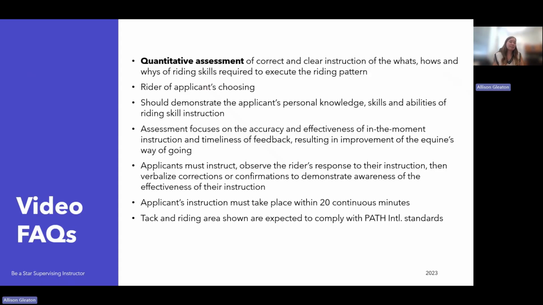We say that the 20 minutes means that the applicant's instruction is 20 continuous minutes. That means nothing is edited and it is all one take. It is a continuous recording and all of the applicant's instruction takes place within 20 minutes within the recording.